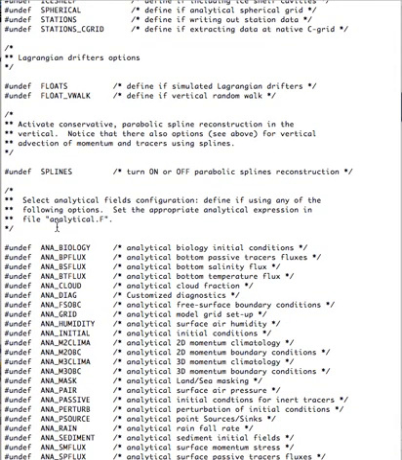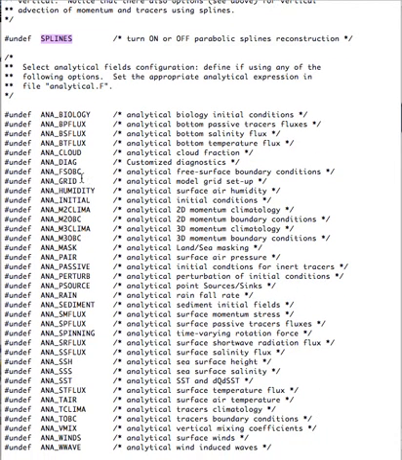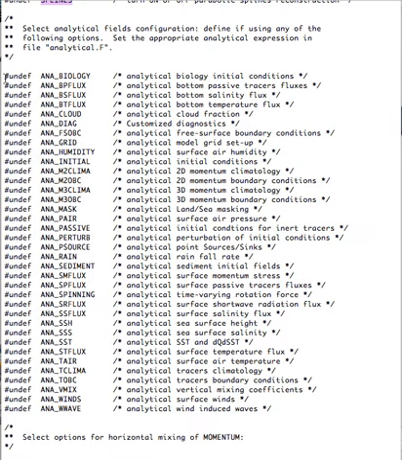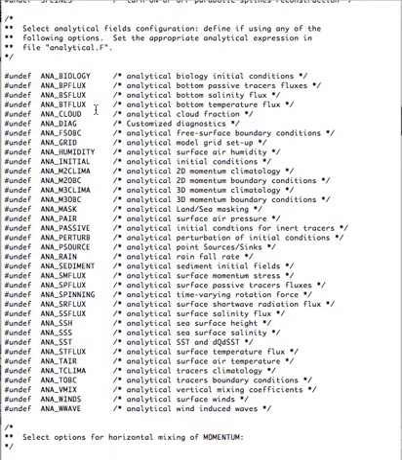Then we have a whole bunch of options here, for example, for the floats, Lagrangian drifters. Then we have some other options like splines, which is part of the numerics. We have a whole section for the analytical options. These are things you typically use if you are introducing an analytical condition, either an initial condition or a boundary condition. For example, when we do the Coriolis example later, we are going to use the analytical grid, so we are setting up the structure of our grid inside the Fortran code.